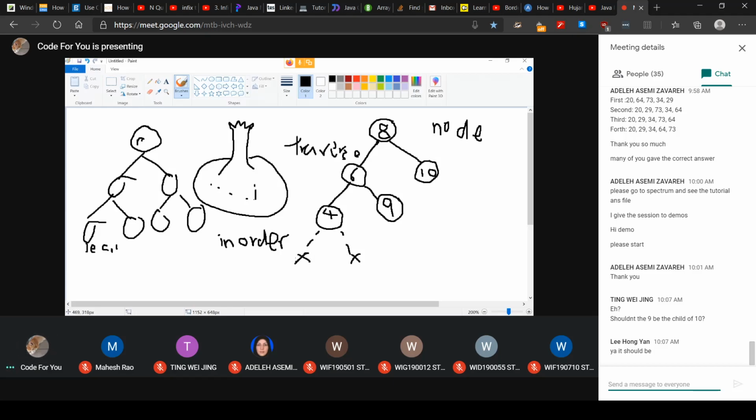So left, mid, right. This one will be printed out first: 4. Then left, mid, right, 6. This is impossible to occur here. So this one should be 7. Let's say 7. So left, mid, right: 7, 8, and 10. Right, left, mid, right, then left, mid, right.